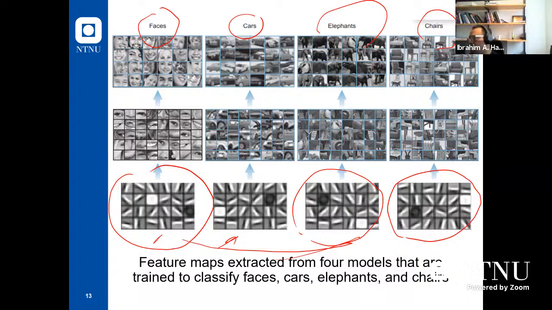So in this case, I can use a pre-trained model in ImageNet and transfer it to any different type of problem, maybe MRI image classification and so on. So it could be transferred from one domain to another domain without any problem. Because from this slide, you can see that the extracted feature maps are the same. There is no difference, in fact. So I can build a model for faces and use it for classifying cars, elephants, chairs, right?